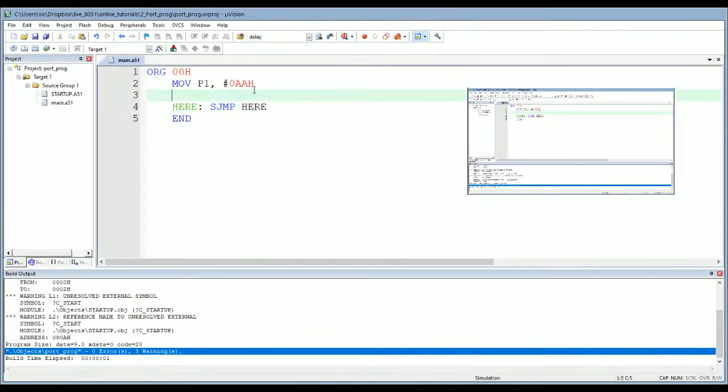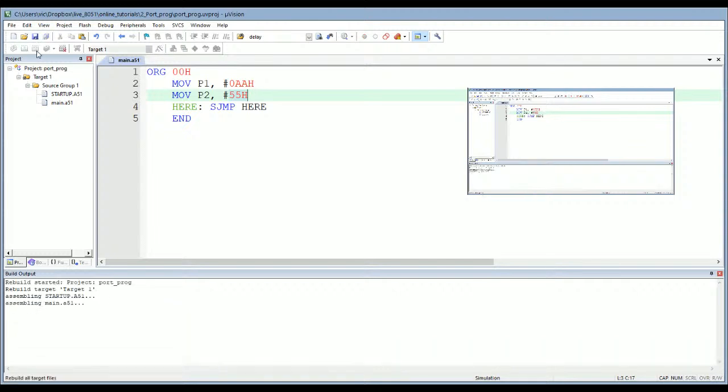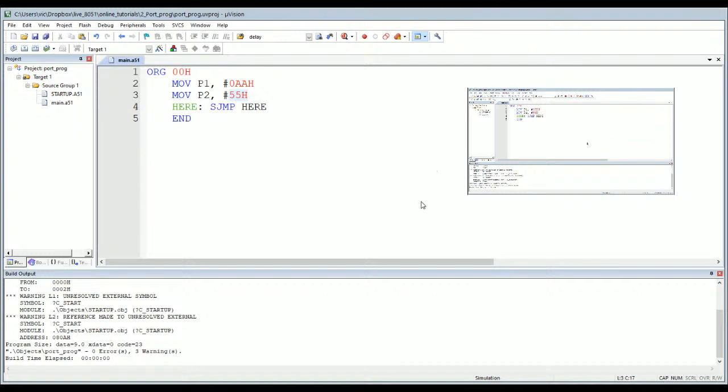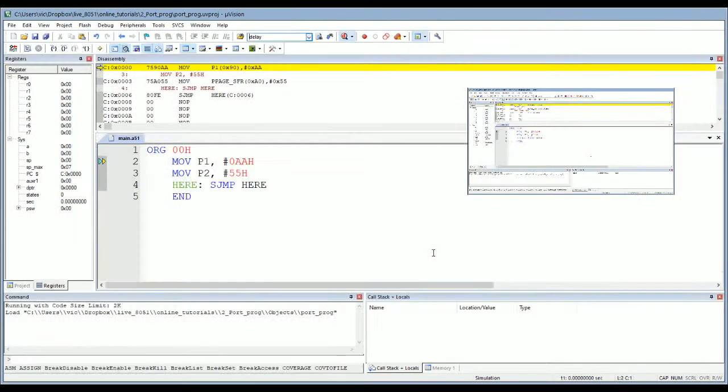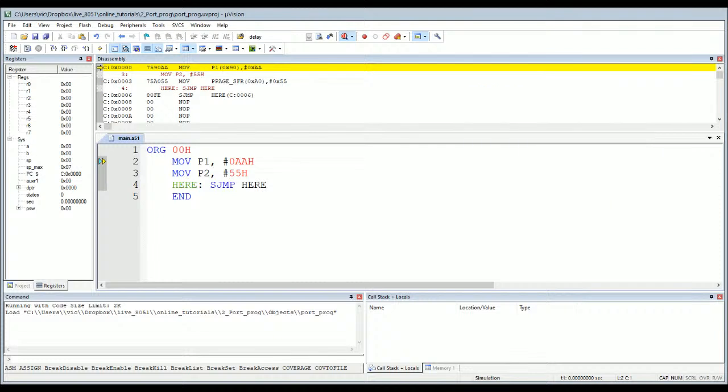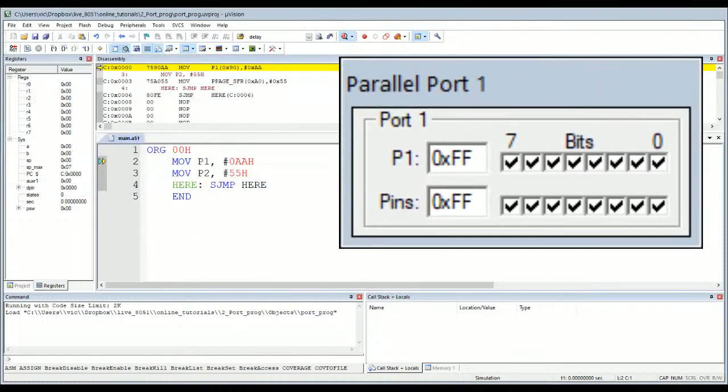Okay, let's say we now type MOV P2, #55h, right? So let's again compile it, and let's go into the debugging session. Again I have to add these sources again, so just give me a minute. Here, this is one parallel port. Let's add another parallel port as well, port 2.